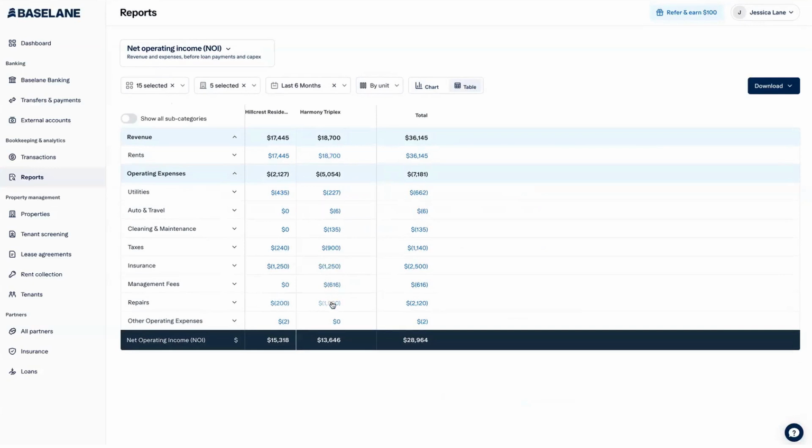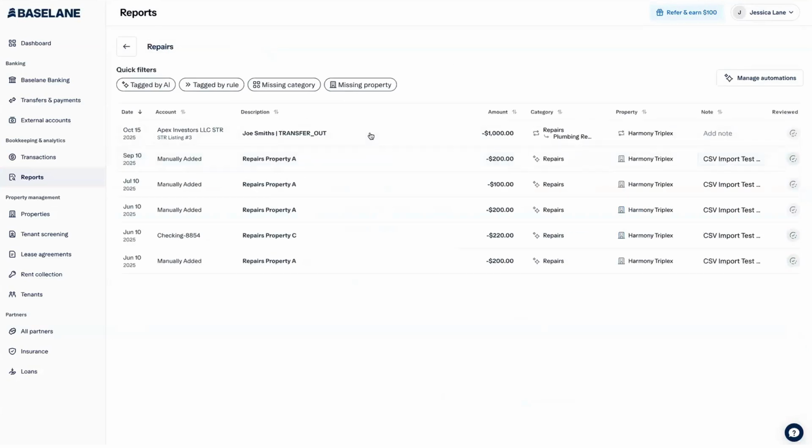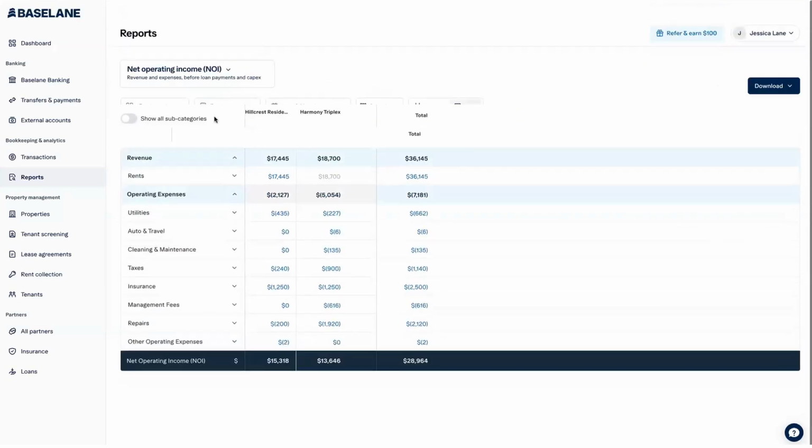And what does that look like? I can click on it and I can see all of the different categories that I've typed in, or all the different transactions that I've tagged for the repair. So it's like essentially double checking your work.